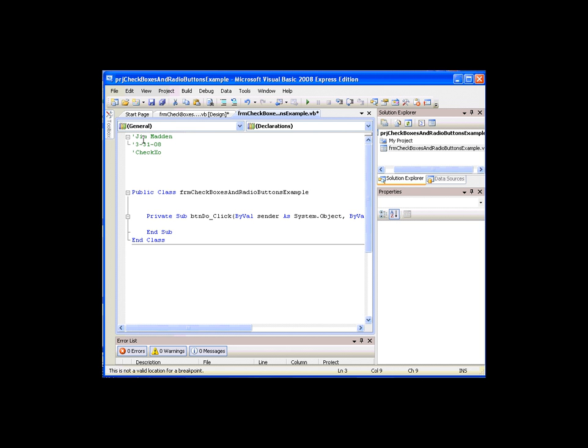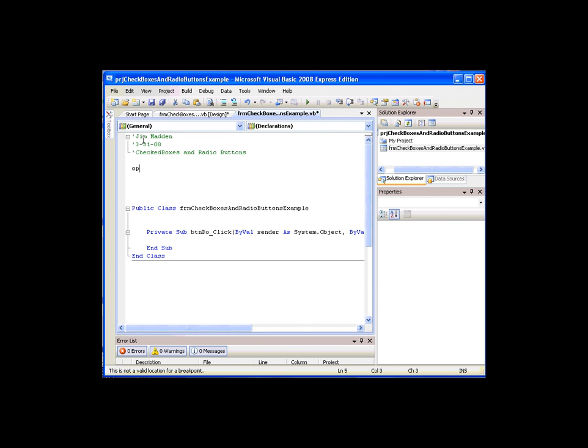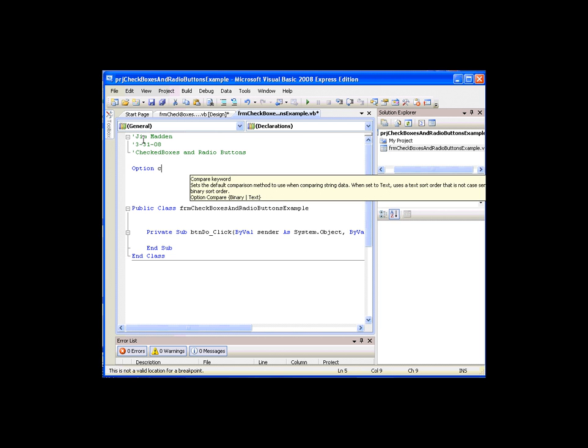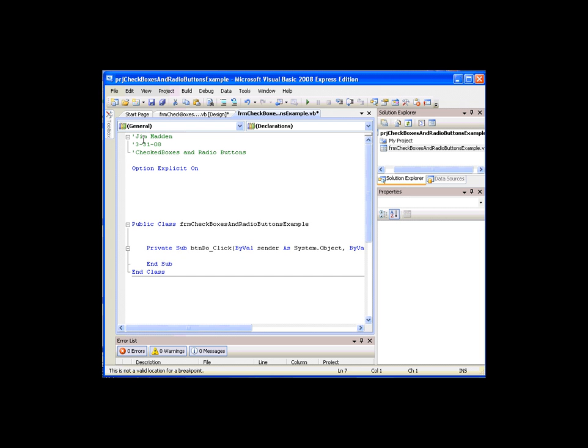Checked edit boxes and RA. Good enough. All right. Option explicit on. Option explicit on.